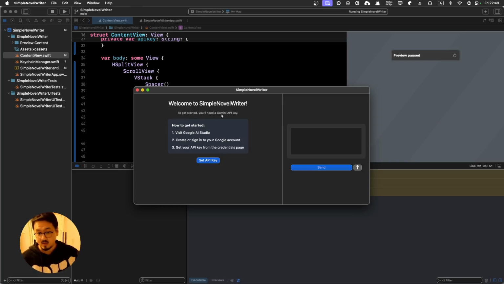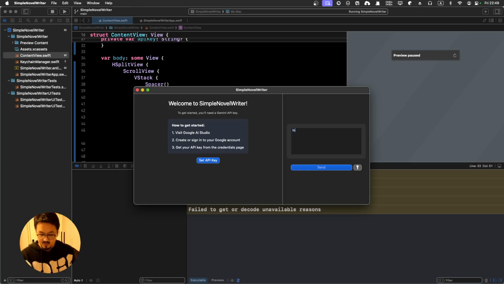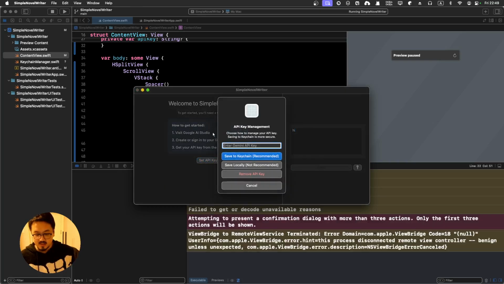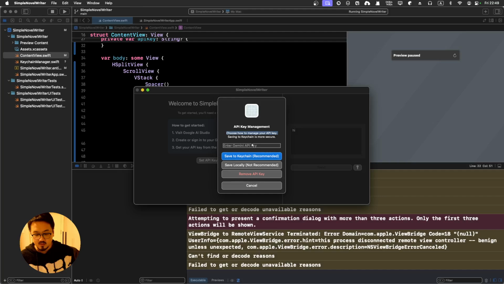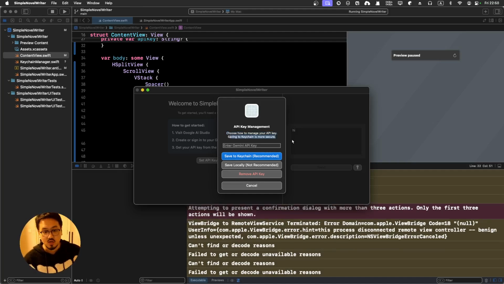We need a Gemini API key. To get started, go to the studio, create or sign in to a Google account, and get an API key, and then set it here. Of course, if you enter just simple text like hi, you won't be able to send it. I'll also make a small key icon that you can click for key management, to manage your API key. The keychain is more secure, because Apple said you shouldn't hard code it. The first time I hard coded it, Apple reminded me that you can't do that.